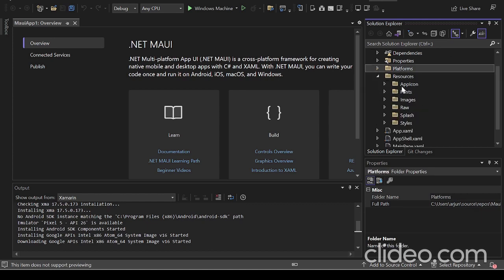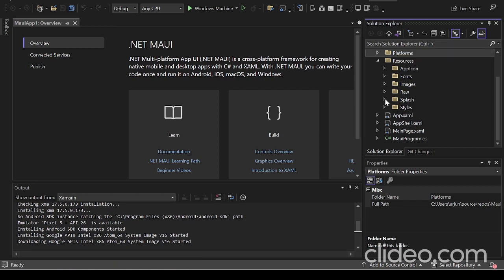In the resources folder, normally the app icon will be there. Any font family you need will be there. Whatever images you use in this project will go under the images folder, and the splash screen image will go in the splash folder. Any customized styles, like decorating or any color, will go in the styles folder. You can reuse this component.